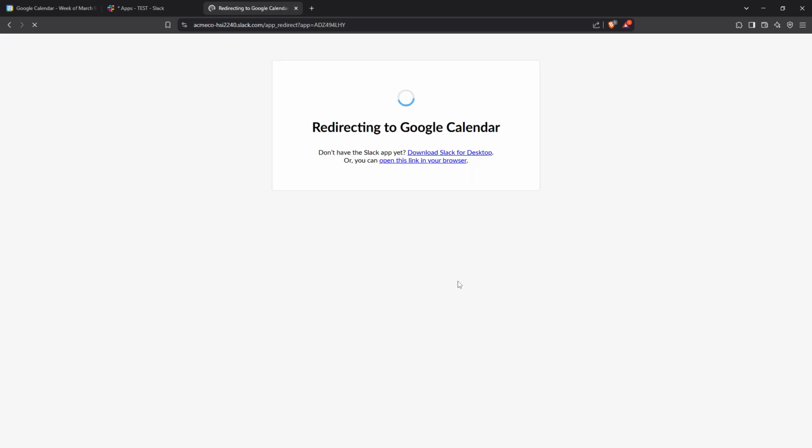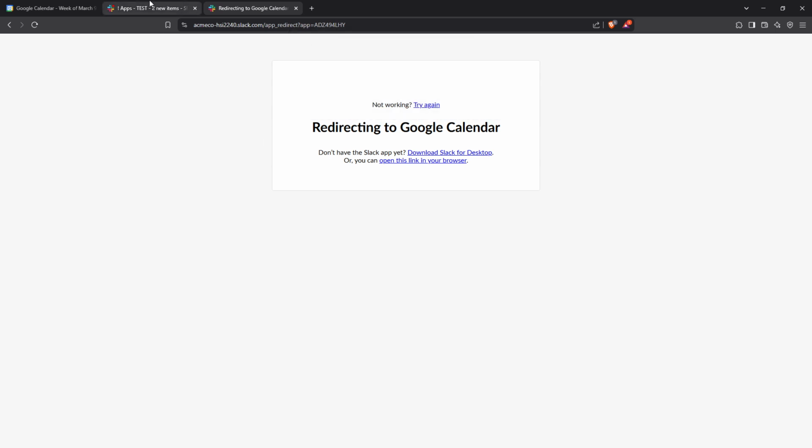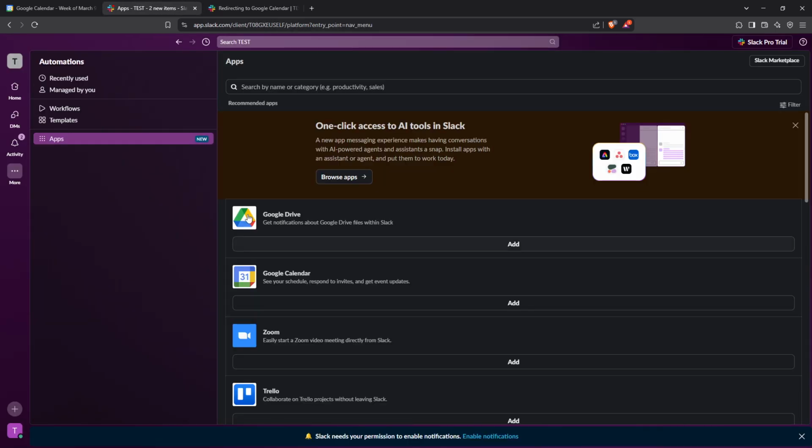Now it's time to decide exactly what information Slack can access. You can customize this to suit your needs, choosing whether Slack can see your calendar events, send reminders, and more. After you've made these selections, click Continue once more. With these steps completed, you should receive a confirmation that your Google Calendar is now fully integrated with Slack.